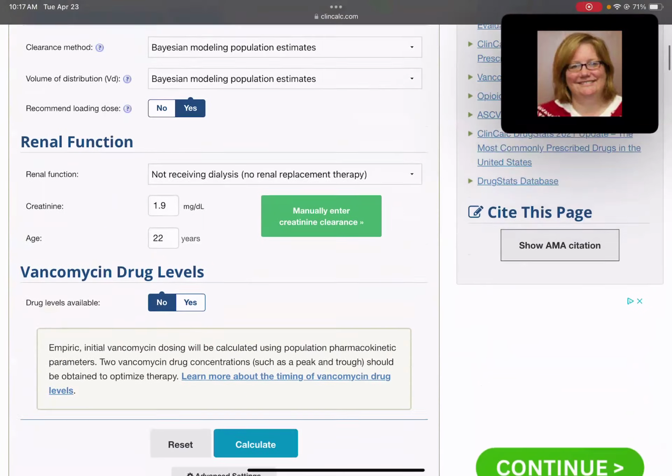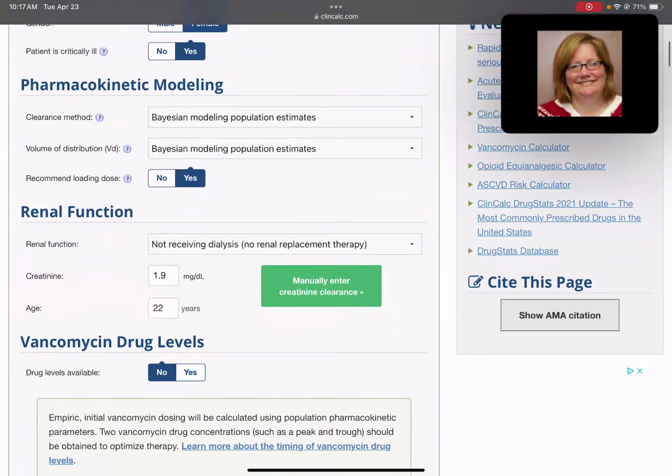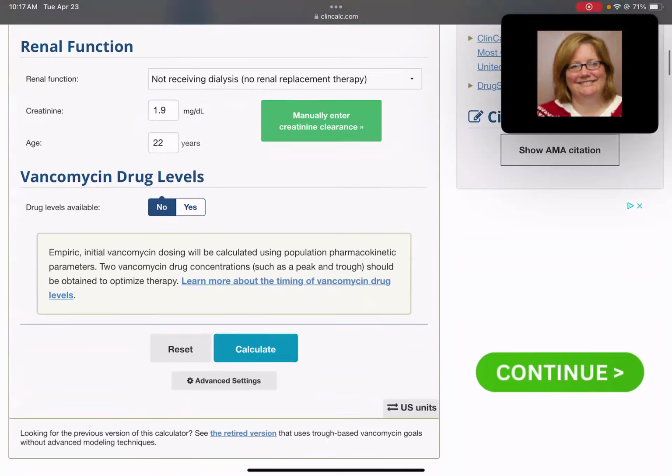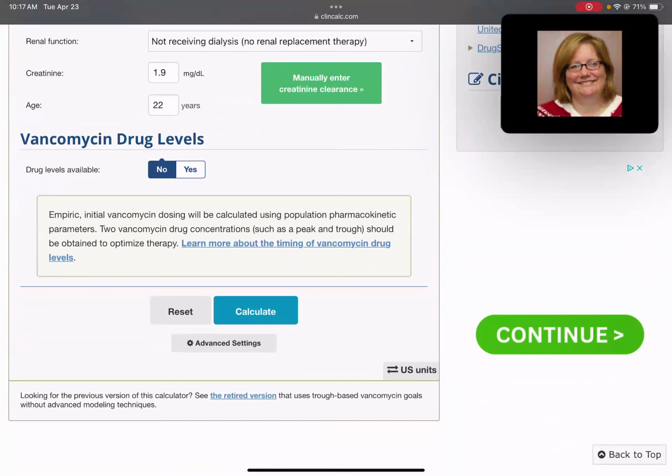Okay. So what do we decide? We're going to give a 1,500 milligram loading dose and then 1,000 every 24 over an hour. Is that what we decided? So we want to give the loading dose over an hour and a half or 2 hours. And then 24 hours later, we're going to give a gram every 24. You like it?